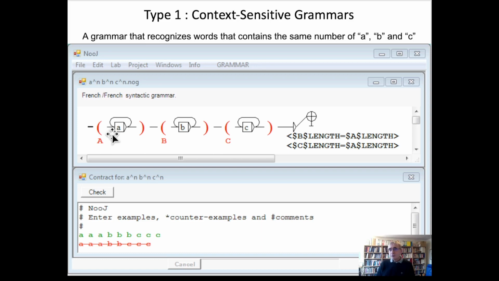NooJ recognizes a context-sensitive language by using a purely context-free grammar associated with variables. Here, there is a variable to store the sequence of A's, another variable for B's, and another variable for the sequence of C's, and then we use constraints to enforce the fact that all these sequences have the same length. And if we look at the contract, you can see that this grammar will recognize A, B, B, B, C, C, C, but will not recognize A, B, B, C, C, C, just because the length of B is not equal to the length of A.